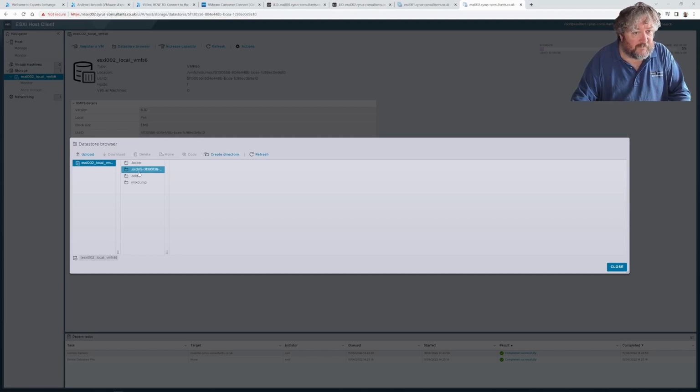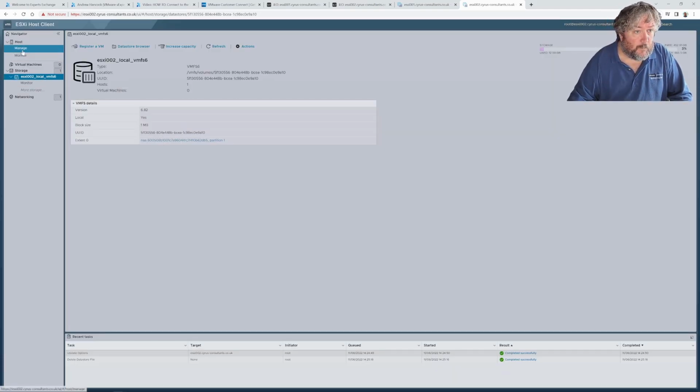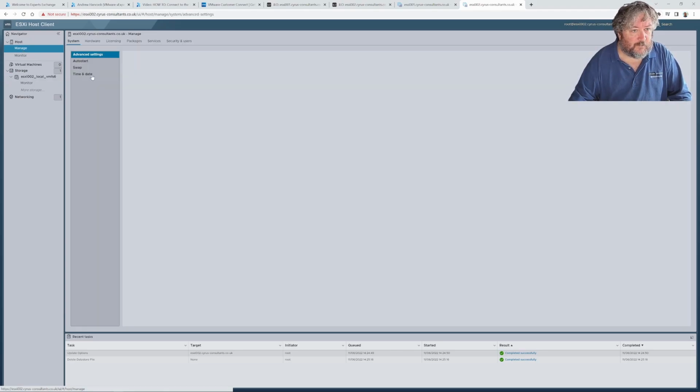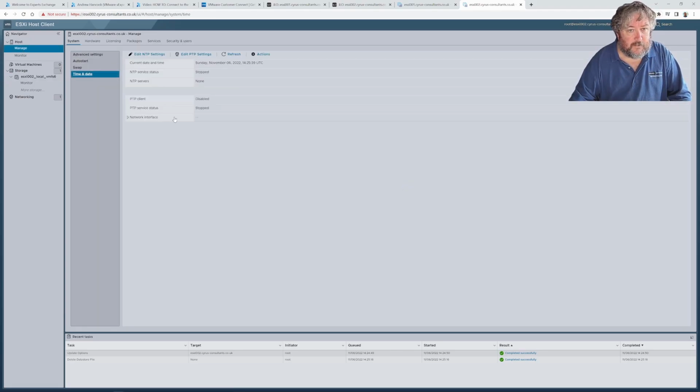You can see here, this is the OS data folder that ESX has created, which supposedly is where all the reads and the writes are occurring, which is what has been affecting SD card problems in the past. So I'm going to click close. But what I wanted to check is our time and date.